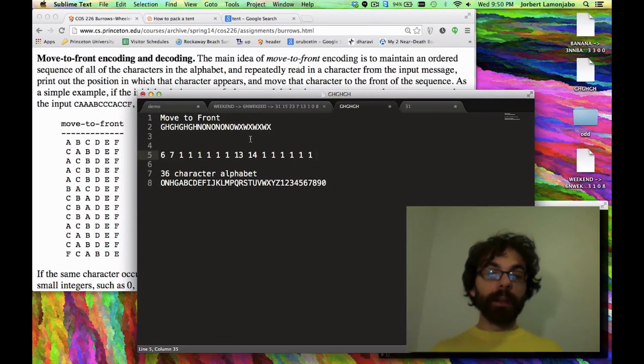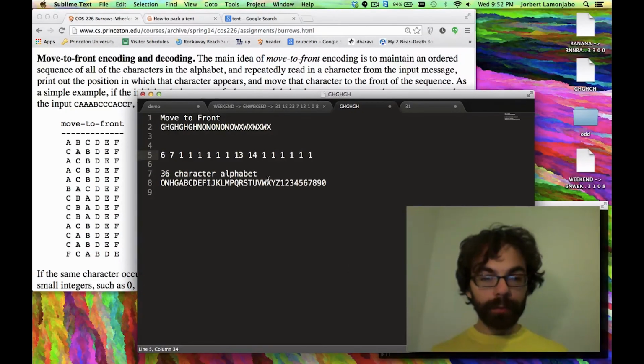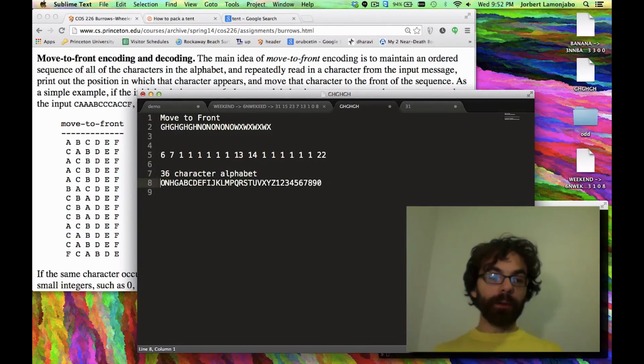All right. Finally, we get up to W, and W is going to be the 22nd. So we put 22, and we move it up to the front. Next comes X, and X is going to be now 23. So it goes up to the very front as well. And then we'll alternate again as we did before. 1, 1, 1, 1, 1, 1.